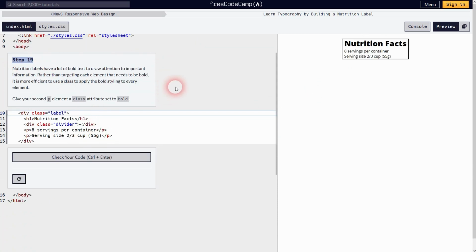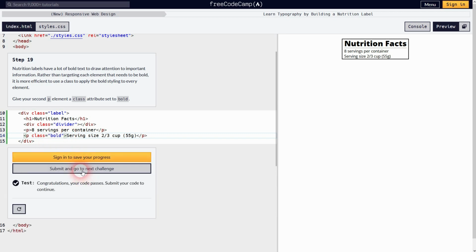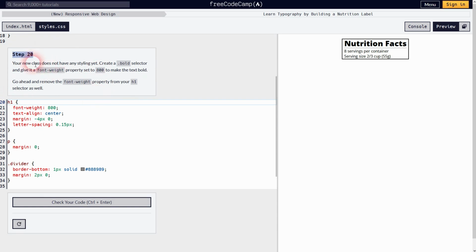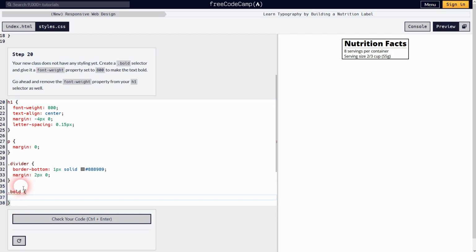Step 19. Now we're creating a new class, which is a class bold, and we're going to use that to make paragraphs or headlines bold. For now we'll just add it to our second paragraph inside of our label div. We haven't targeted it yet in CSS, so nothing will change. But in step 20, we're going to target it. So dot bold, curly brackets, use the font weight of 800. We've used that for our H1, so we can delete it there. Right here, we can get rid of it.